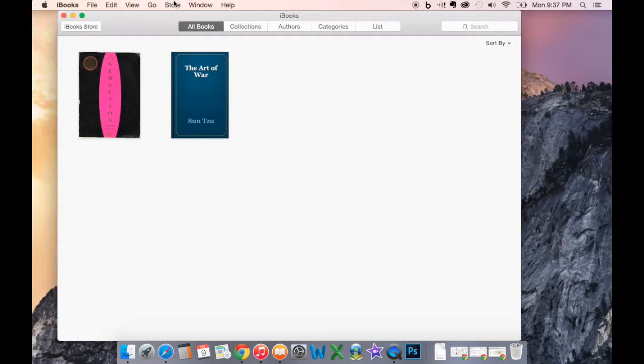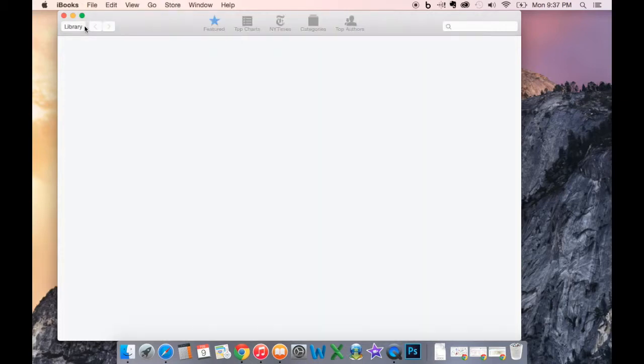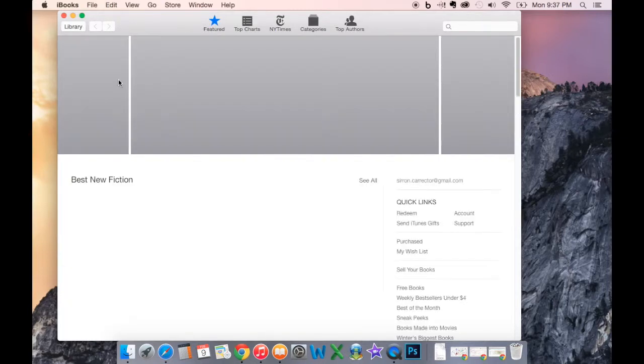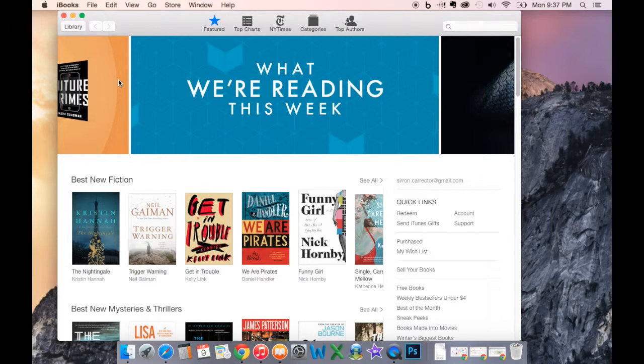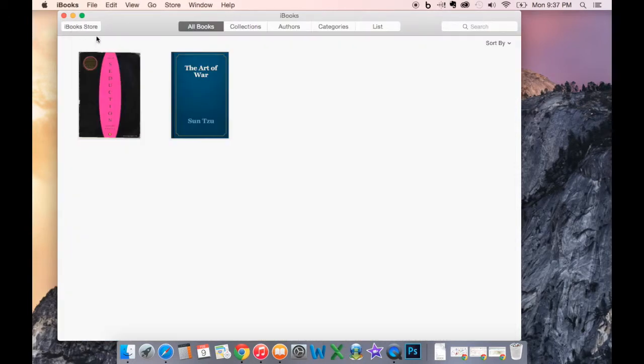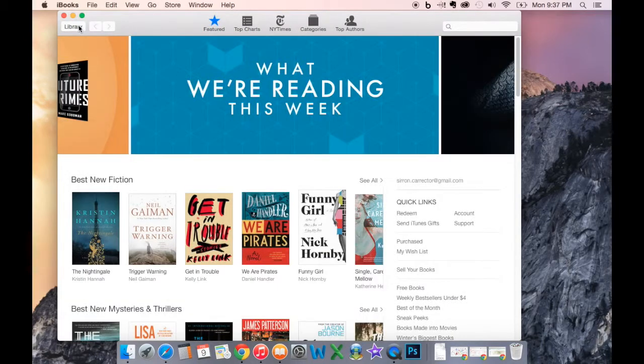So this is my book library. It's going to walk me through and it's going to offer to take me to the store. I'll go ahead and click on that. And this is what the iBook store looks like. So you can toggle between the store and your library just by hitting this button up here at the top. Now I'm in my library and now I'm in the store.